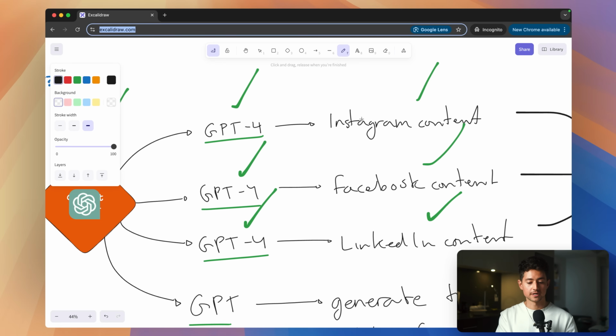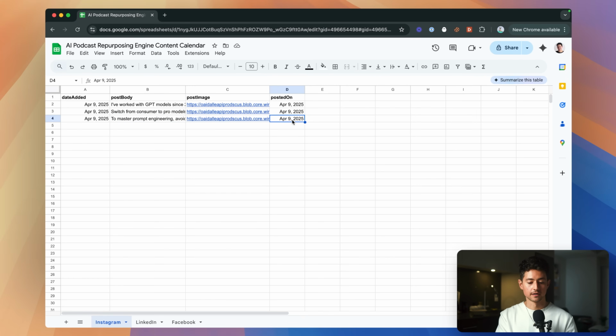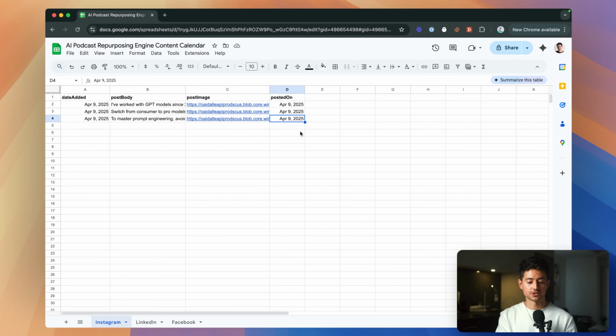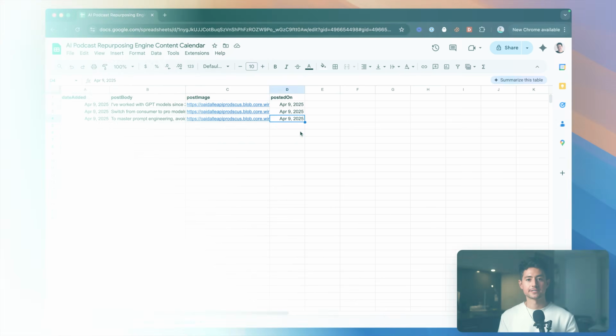And then if we go back to our database, you'll see that we now have the posted on fields as done, which means that we have essentially just run through our database and posted and dripped these out over time as opposed to all at once.